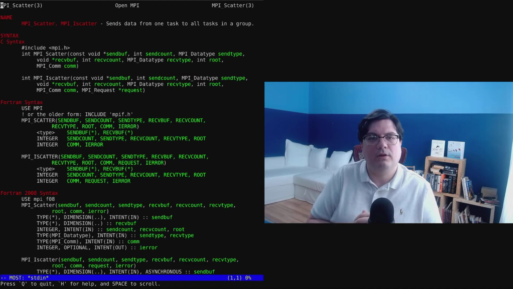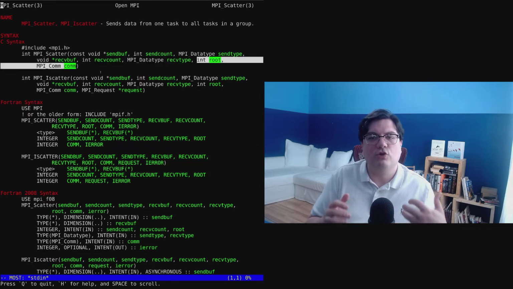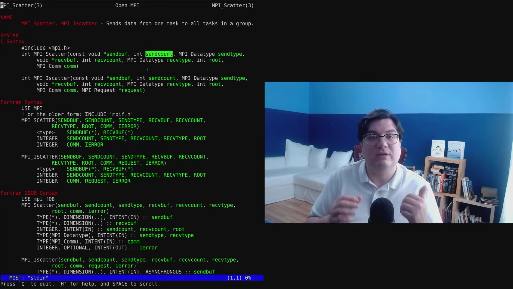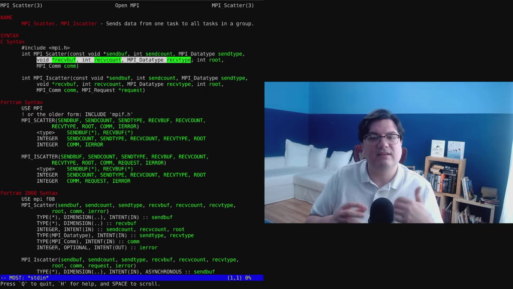MPI scatter is the opposite operation to MPI gather. The communicator and root of the collective are identified by the last two parameters. A large array that will be split is stored at the root of the collective and is identified by the first three parameters. Note that the second parameter is the amount of data to send to each process, not the overall amount of data to send. Each process will receive a piece of that array in a buffer identified in parameters 4, 5, and 6.